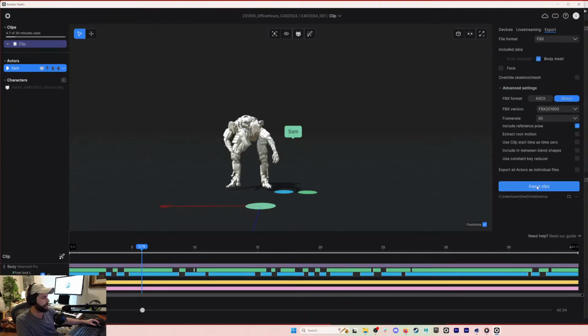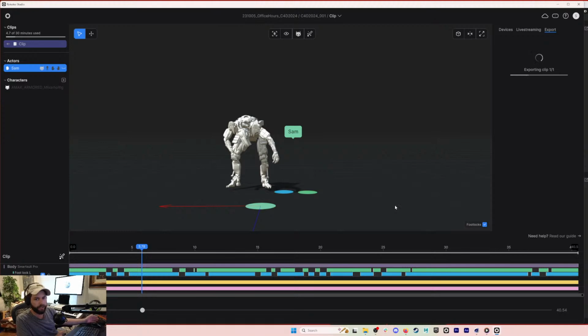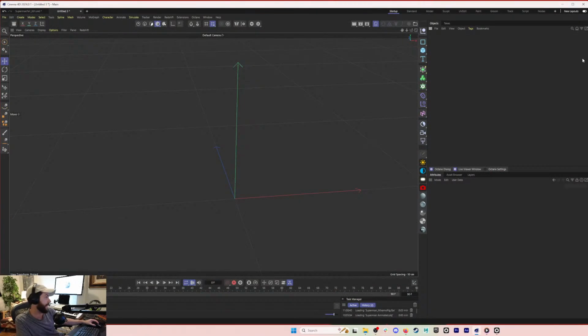Oh, body mesh. Include the body mesh. It's always something, guys. And gals. And days.